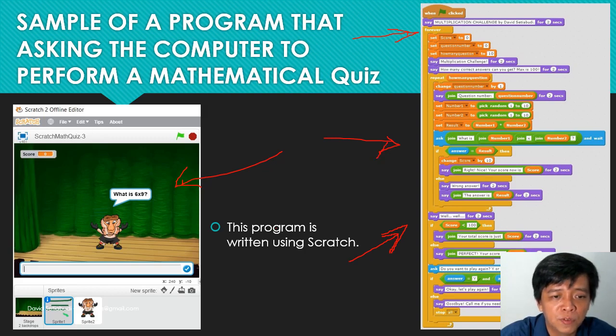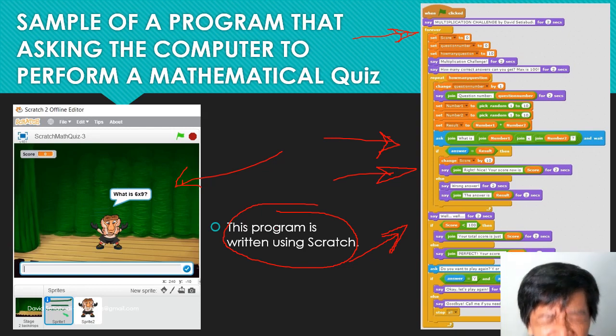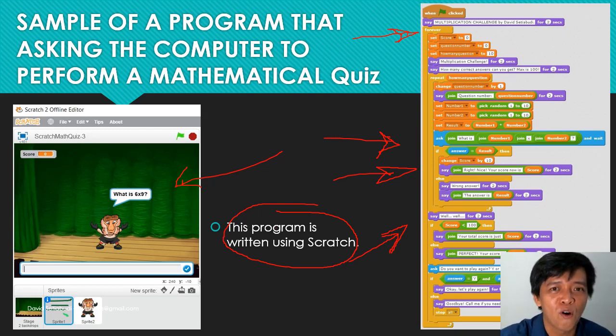Scratch, yeah, I know some of you know that Scratch is made for game programming. It's made by MIT. And you just drag and drop the blocks, but then you need to know the logic. Okay, this program is written using Scratch. And the program is making a mathematical quiz. It's asking here, and then you can type the answer here. 6 times 9 is 15. You're an idiot. It's not 15. It's 54.